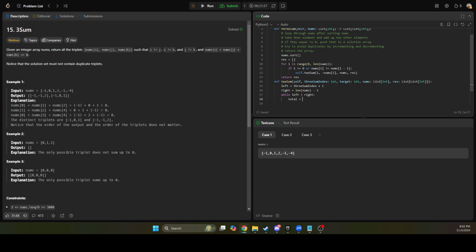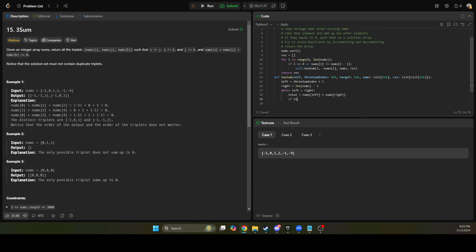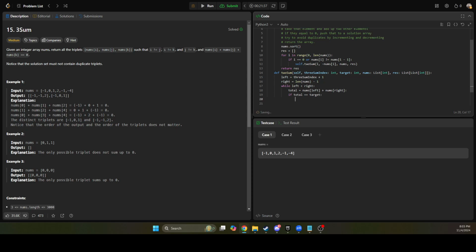Total equals nums left plus nums right. If total equals the target, then res dot add, or append is the right way to say it, and you would be, let's say, nums of ThreeSum index, nums sub left, nums sub right, but this needs to be an array, so you would do this and this, so one solution.